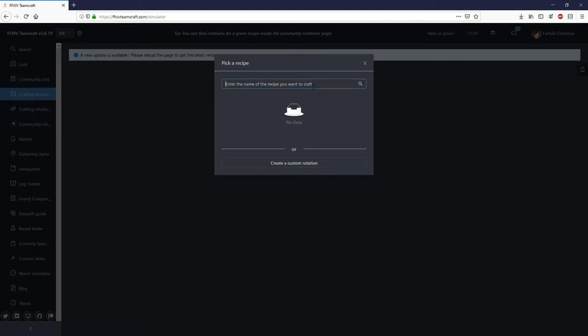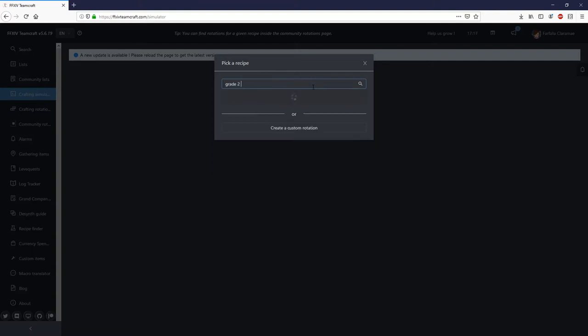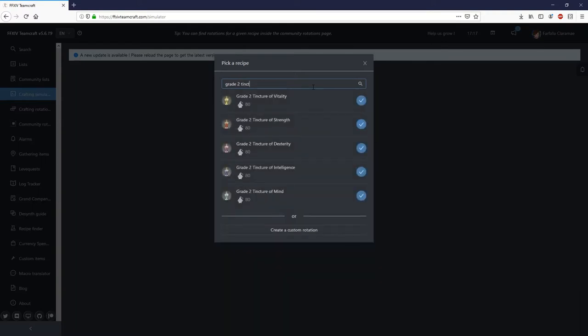So to the left, you just click on the crafting simulator like I did, and then you type in what you want to make. Since I'm talking about level 80 stuff, I'm just going to make, and I apologize for my lab keyboard, a grade 2 tincture of strength.